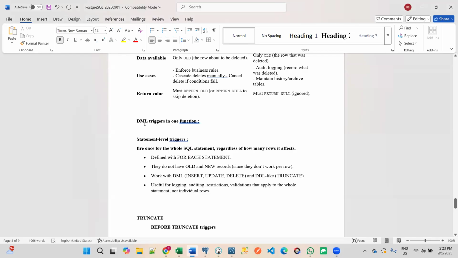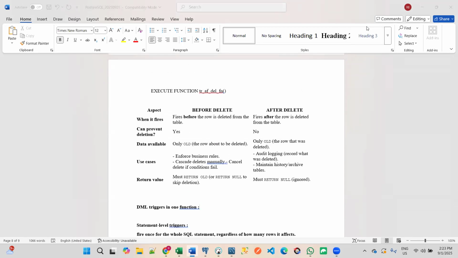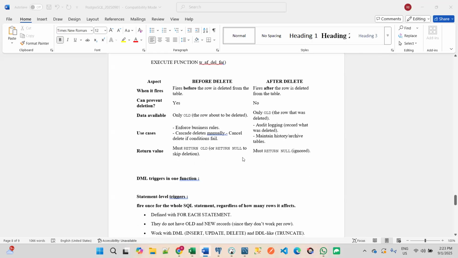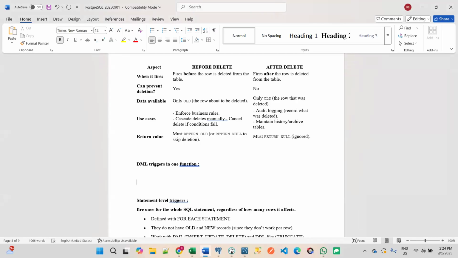Today we will discuss DML triggers in one function. That means in the previous session, we have discussed different types of triggers like before insert, after insert, before update, after update, before delete, after delete. We have written different functions and different triggers for those events. Now we will write all DML types of triggers in one function.